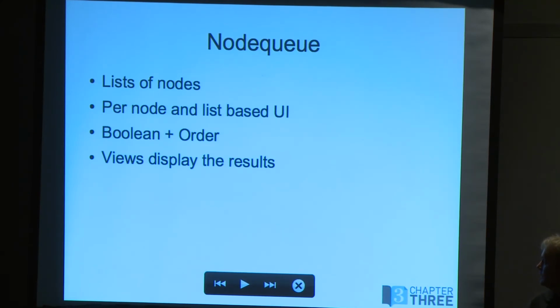The thing to keep in mind here is NodeQ doesn't really have a way to display its results on its own. It really needs Views to do its work. What NodeQ provides to Views is sorting, so you can pass the sorting straight to Views, and then you can pass in the filtering straight to Views. So NodeQ does a lot of the work for you, whereas otherwise your Views arguments might get pretty complicated.